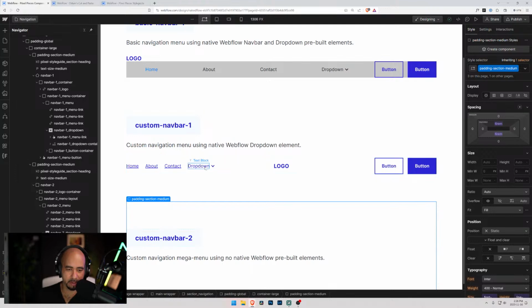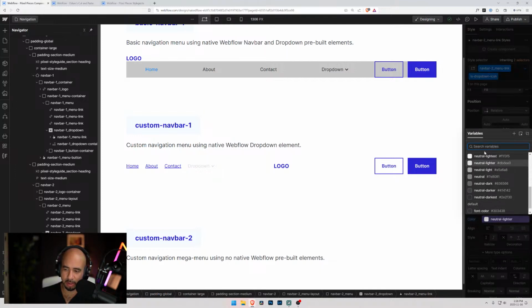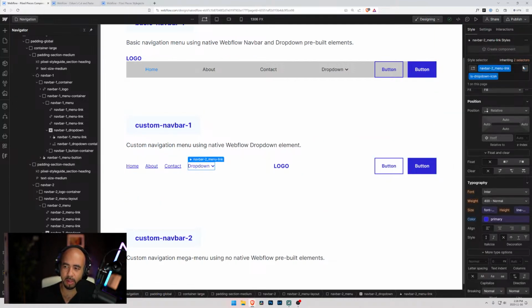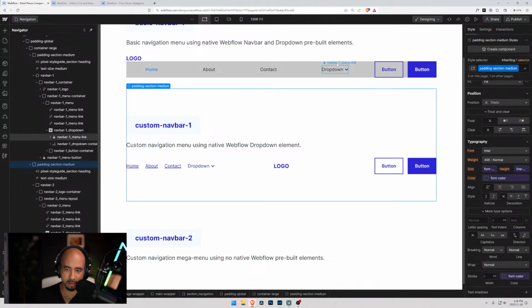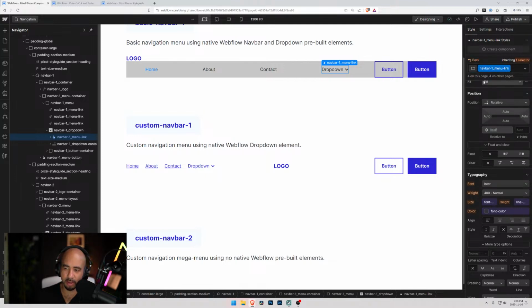Oh, actually, that's not quite right. We want to go to the navbar menu link, and then that color is to be primary. And then when you hover, it goes to primary dark, just like everything else. And that's going to be the same thing for this link. And actually, I did the wrong thing, it's the drop down. Wait, navbar menu link.